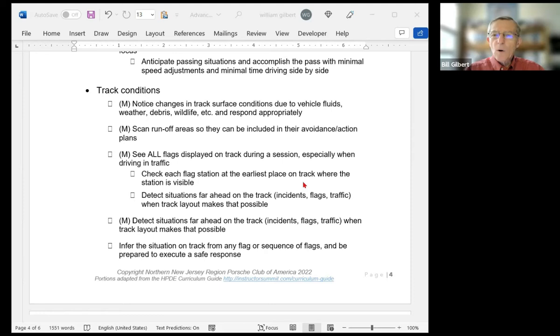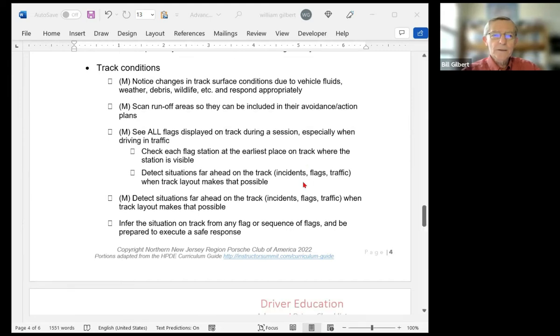Now, a more expert way to think about that is this last bullet on the page, which says: infer the situation on track from any flag or sequence of flags and be prepared to execute a safe response. I mean, a simple example of that is, you see a car alongside the track and no flags. Well, it's entirely possible that if that car isn't going pretty quickly, you're going to see a black flag situation, an all black. That's a simple example, but a real one.